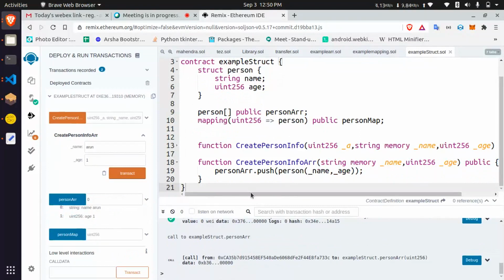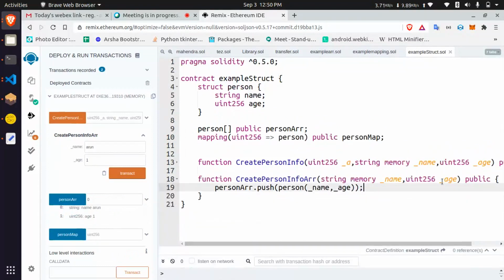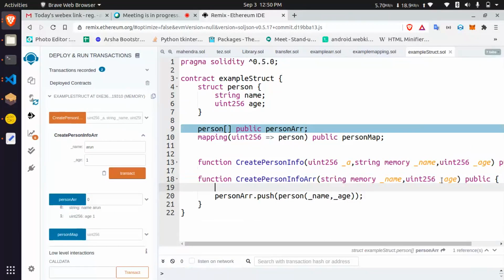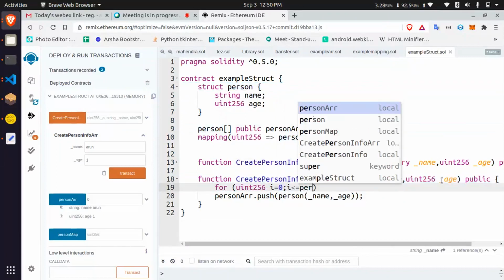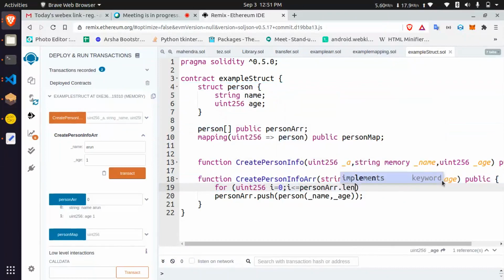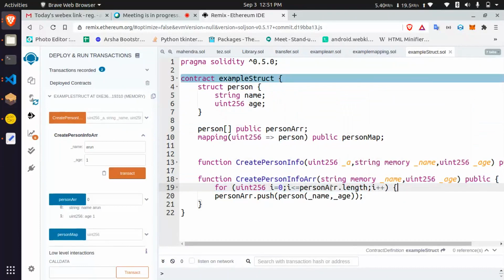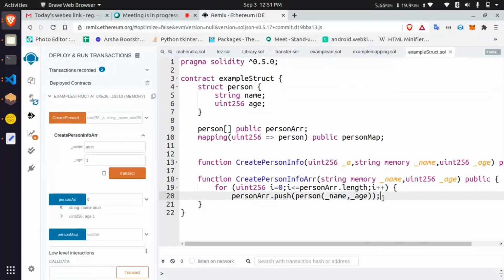Okay, in this you can do one validation, like you can write a for loop here for uint256 i equal to 0, i less than or equal to person array dot length, i plus plus. I'm just iterating for checking the person already there or not.